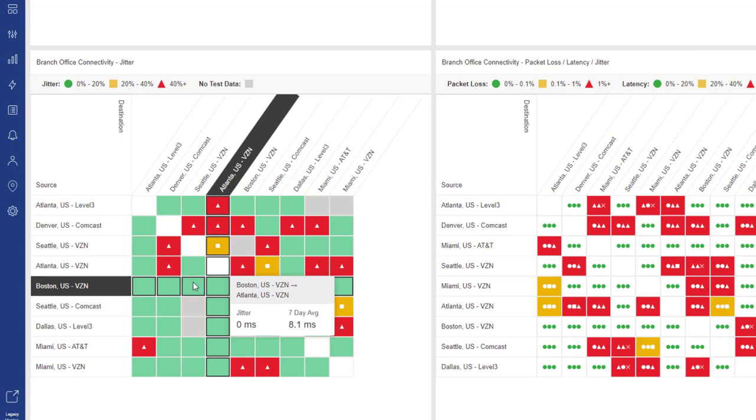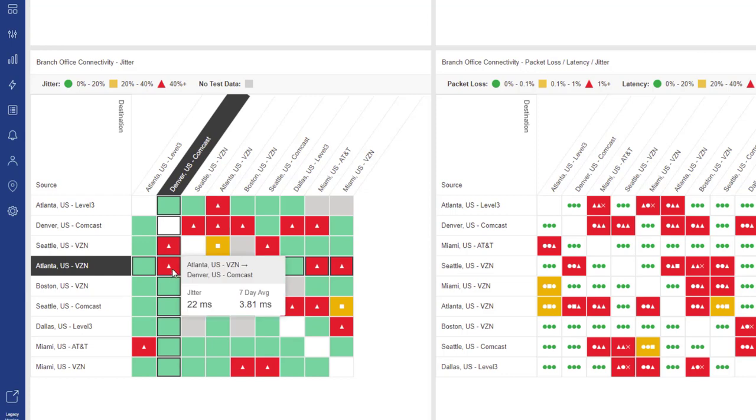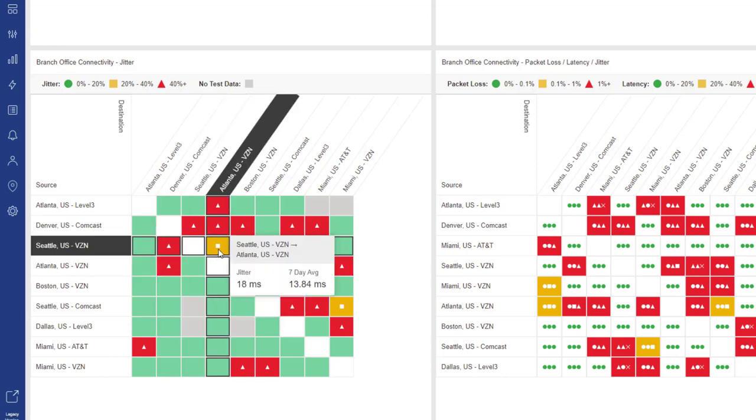If I go to a red test, here we're looking at Atlanta and Denver. We can see the triangle. Now we know triangle is a critical alert. And we can see that the jitter for the time of this reading is 22 milliseconds, when the 7-day average is just 3.81, which is why this was triggered red. Same for yellow. Again, the square means warning. So for Seattle to Atlanta, it was 18 milliseconds, and the 7-day average, 13.84, so just above.